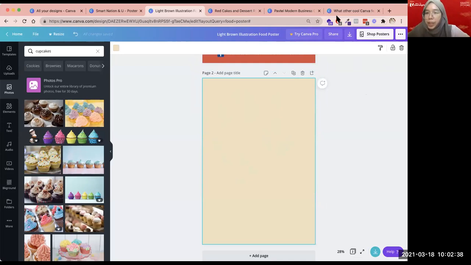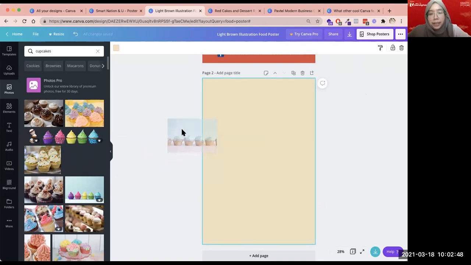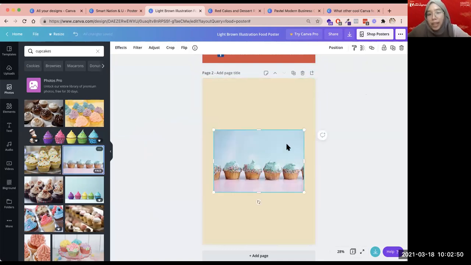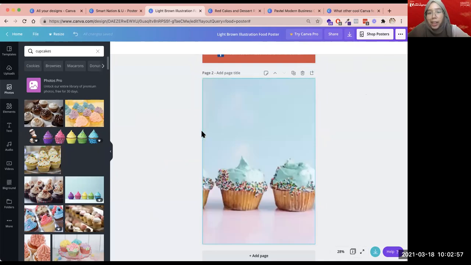Okay, now I want to put in the picture, so I'm going to click on this and drag it into here. There's a difference. If I click once, it just becomes a picture of its own. If I want to put it in the background, I click and drag it until there's this blue line and it will snap into place. So that is how I put in the picture as the background.